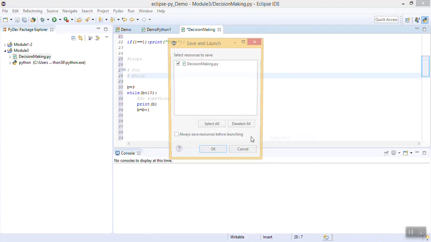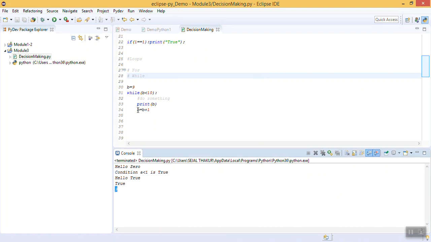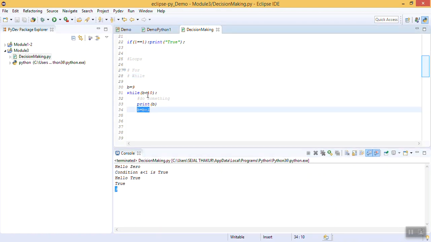So run as. So it prints 9. In the next iteration it becomes 10 and 10 is not less than 10. So it stops the loop, right? For example, if I make it 4, from 4 till 10 it will do many iterations. So let's run it.